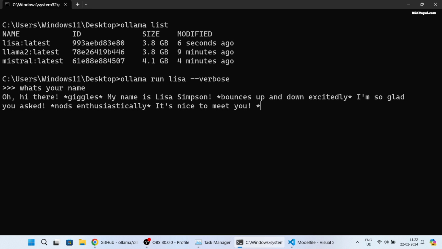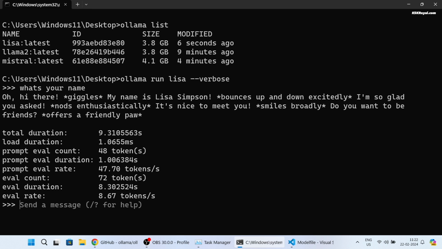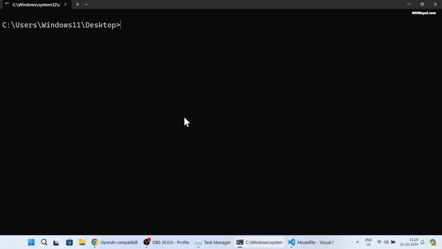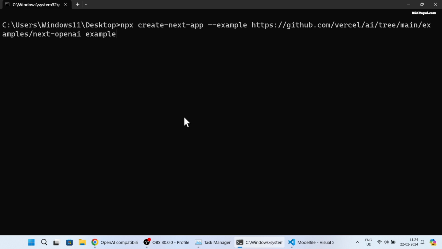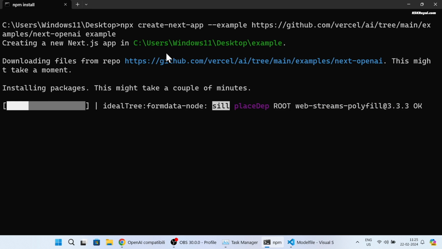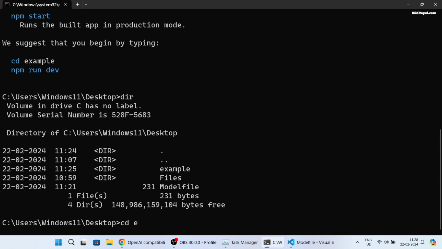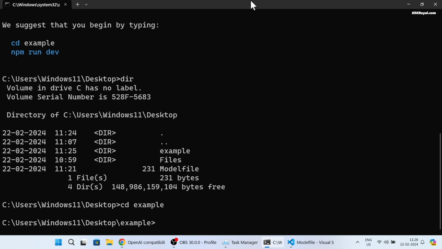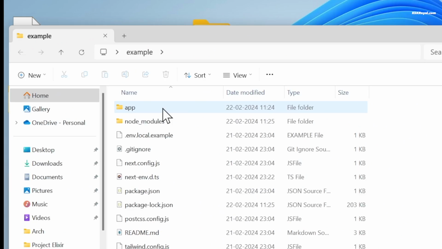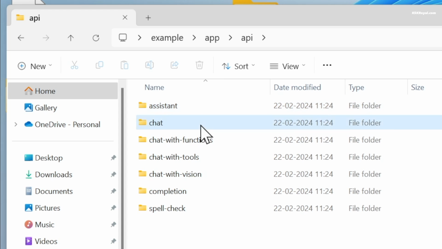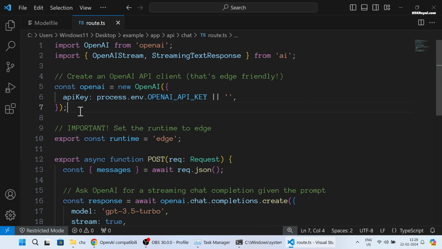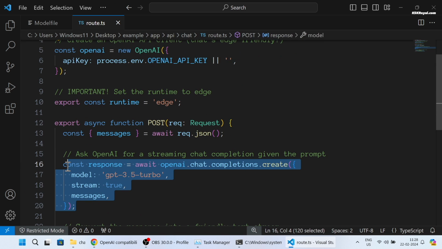It's time to create a ChatGPT-like web application using Ollama. Make sure you have installed NodeJS and Python on your computer. Then execute the provided command to create a new Node.js application named example. Change the directory to example. Then navigate to the app hierarchy using File Manager. Navigate to app, api, chat, and open the route.ts file using VS Code. I'm going to replace these two parts of the code with these code snippets.